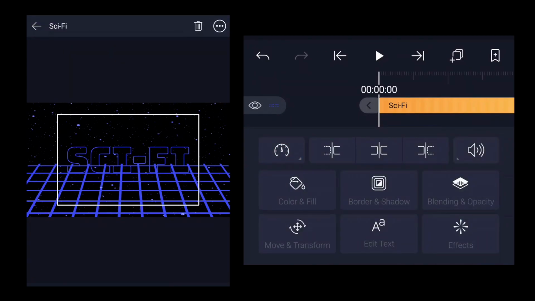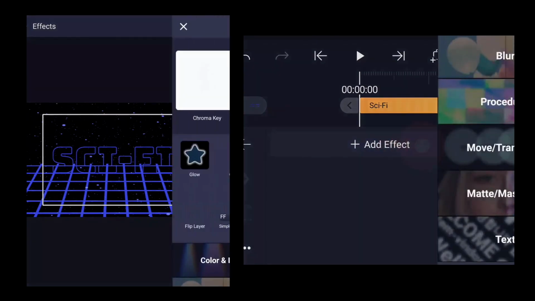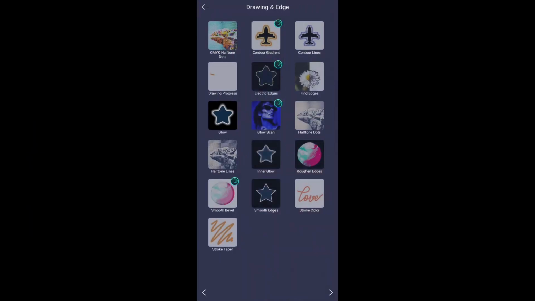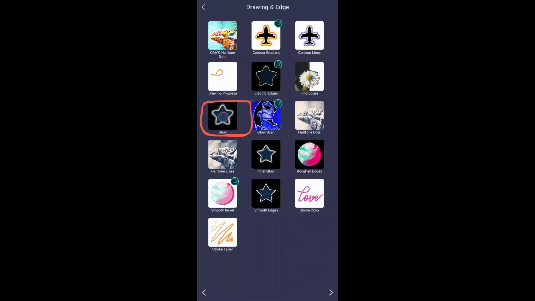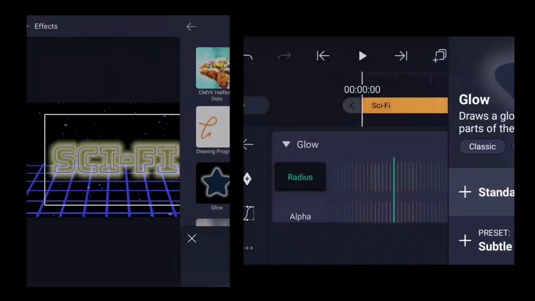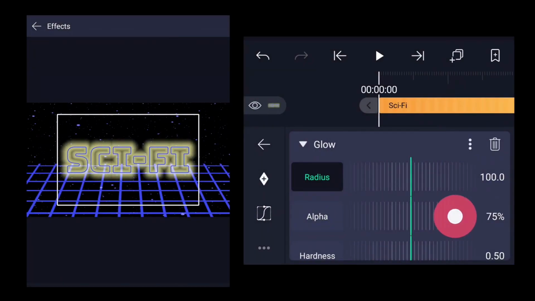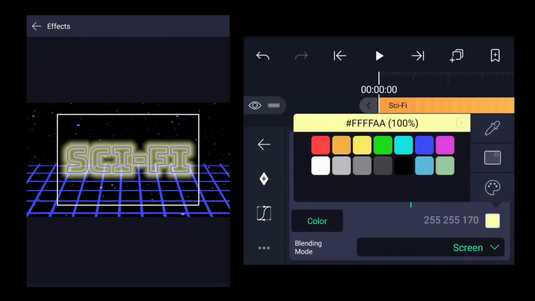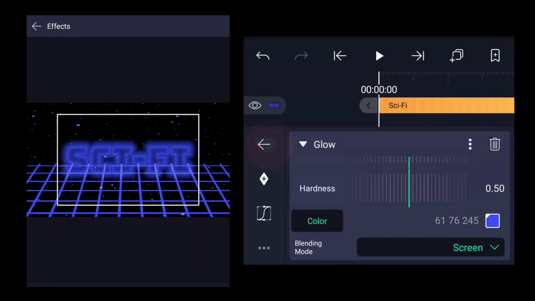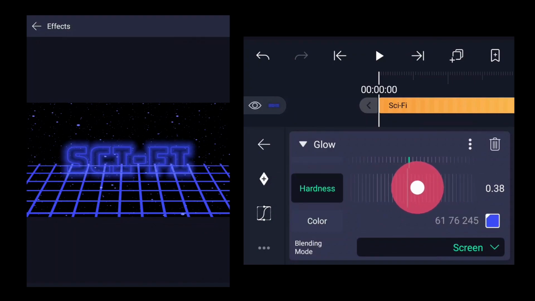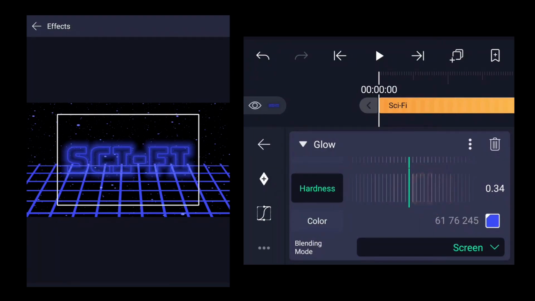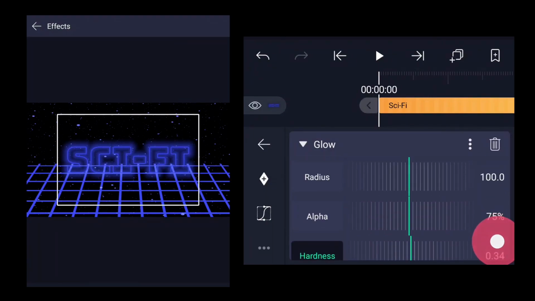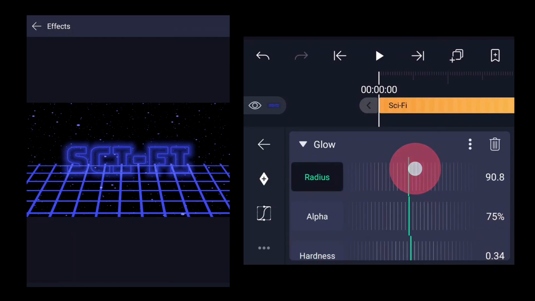Then click on effects, click on add effect. Under the drawing and edge there is a glow effect. Select the standard settings. First change the color to again the dark blue. Hardness should be 0.35, then alpha is 70 and the radius we will decrease to 75.